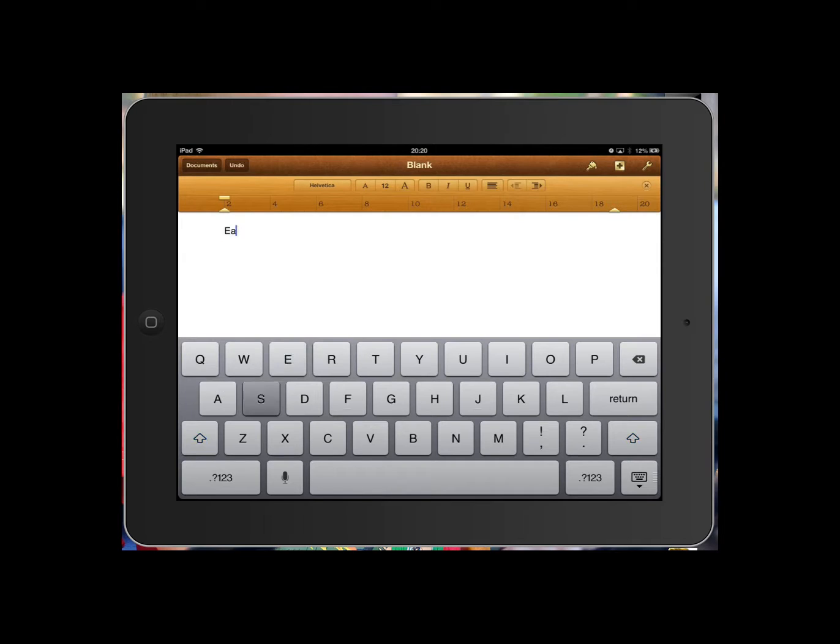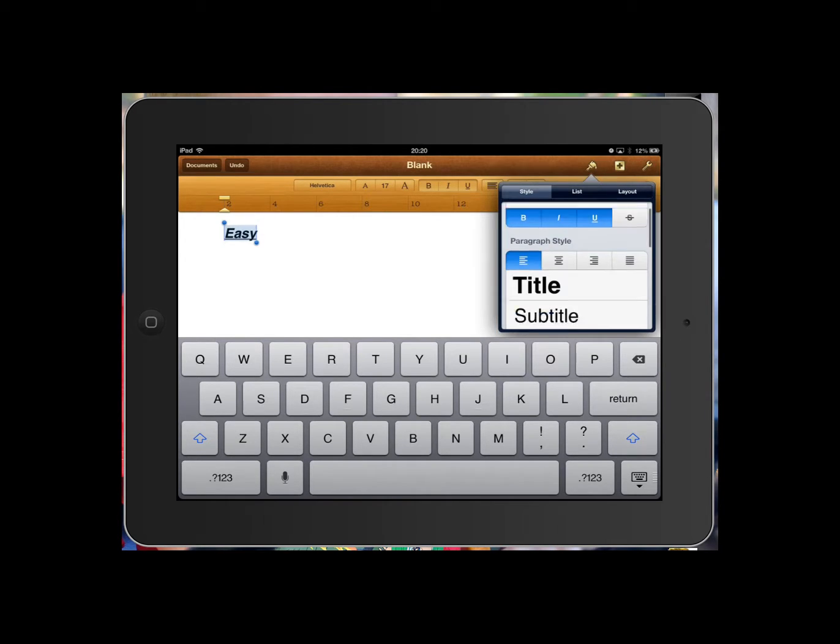Typing on it obviously is as easy as any typing you would do on your iPad. And you can highlight words, you can make text bigger, you can bold, underline, italics, etc. You've got additional formatting up here via the paintbrush icon here.